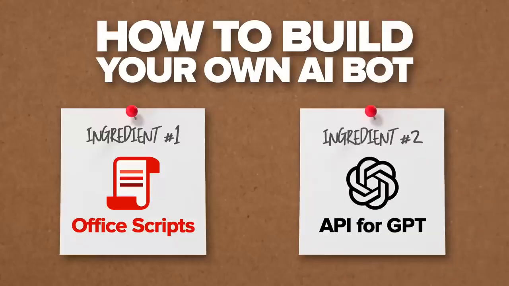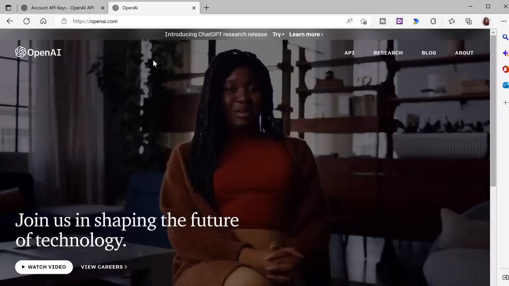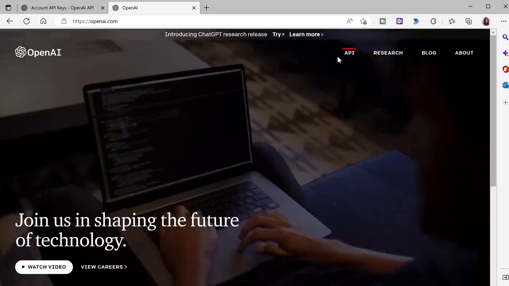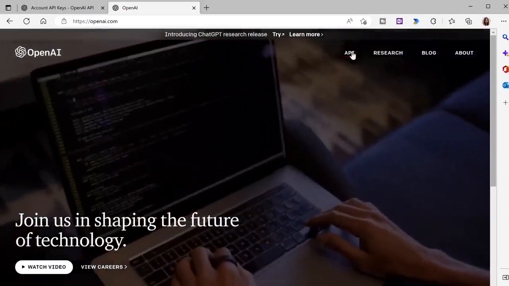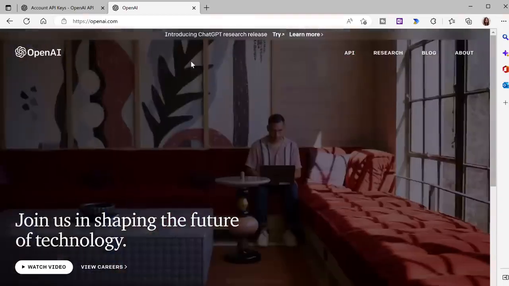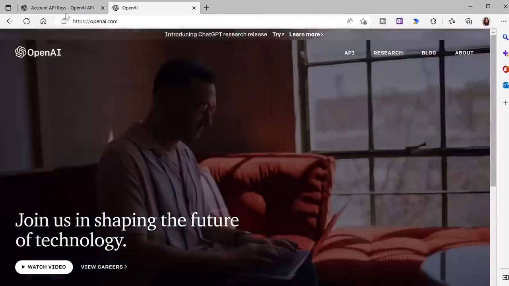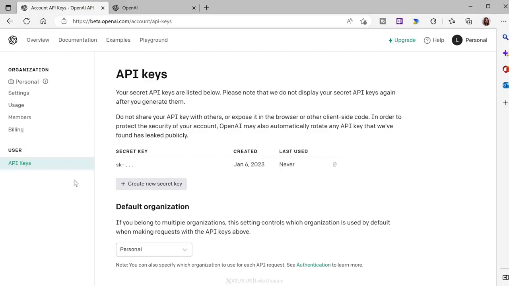The second ingredient is an API for GPT from OpenAI. And to get that, you have to go to the OpenAI website and then click on API. Set up an account if you don't have one, and then you can get your API key. So if I go to my account here, you go to your account, and then you can generate your secret key. This is currently free for up to 3 months, depending on your usage. After that, you're going to need to upgrade.